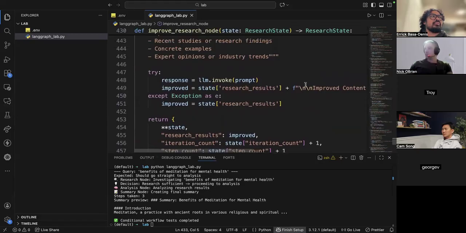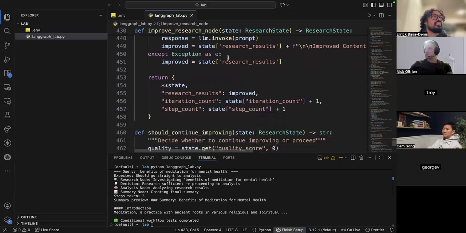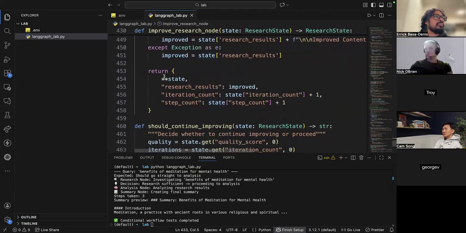So we're throwing in our response that we got from this specific node. If there's any errors, then it'll throw it our way, and it'll return the new dictionary with improved keys on research results, iteration count, and step count.